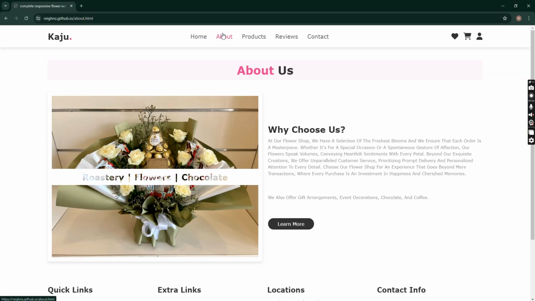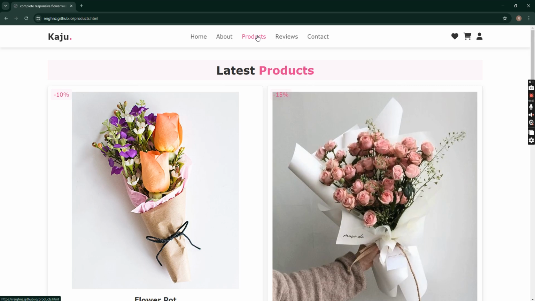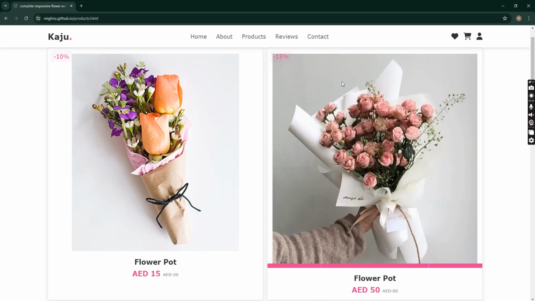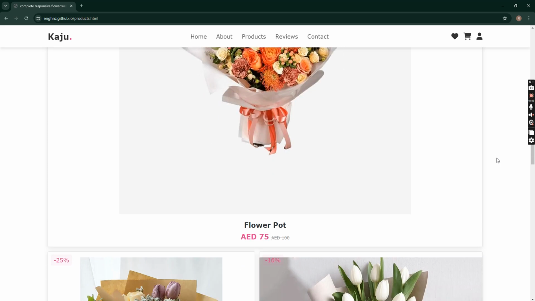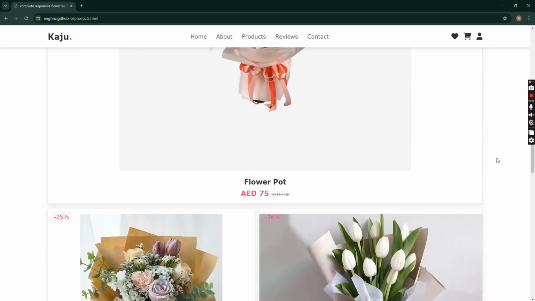Moving on, if you go to the About page, users can see information on what makes Kaju unique from other flower shops. This is the information and the picture. Then, moving on, if you go to the Products page, there is a wide selection of ready-made bouquets and flower arrangements that customers can choose from or get ideas for their custom orders.